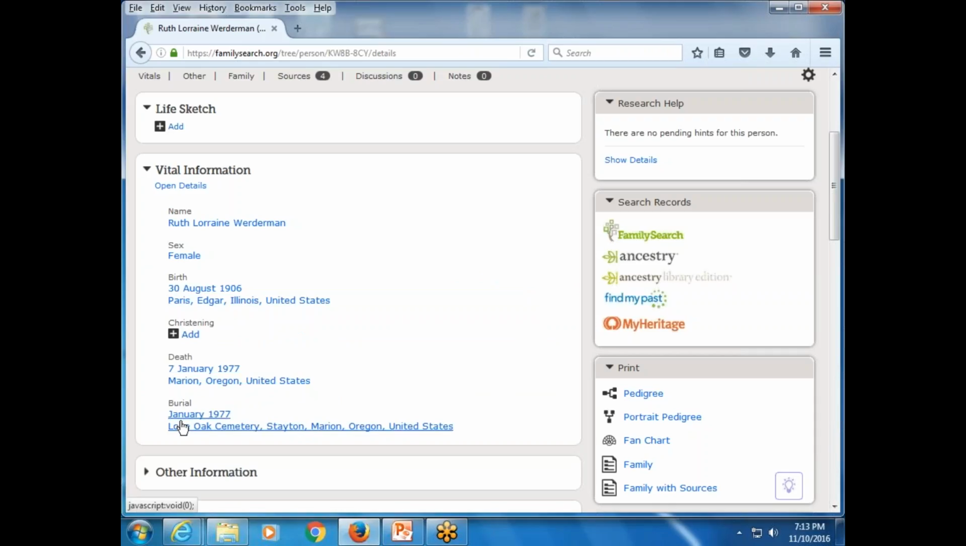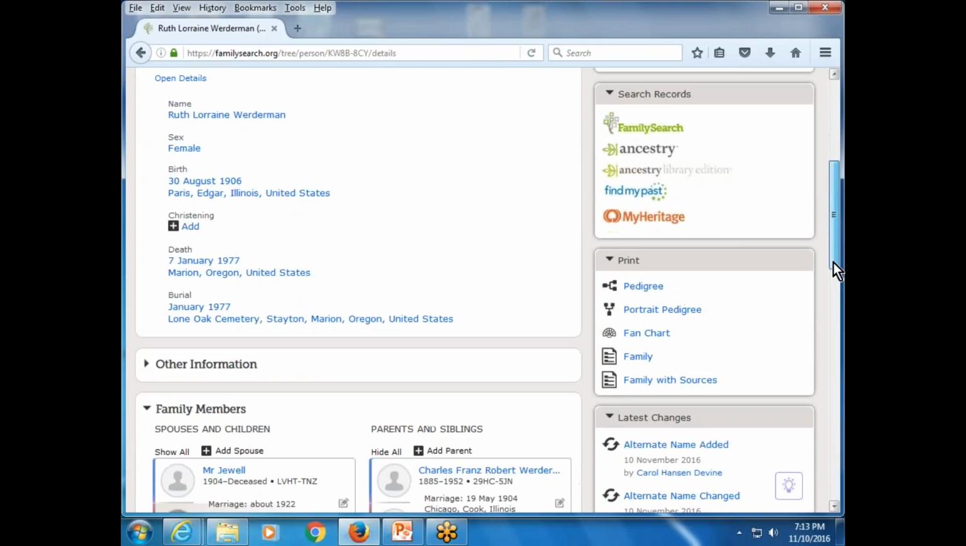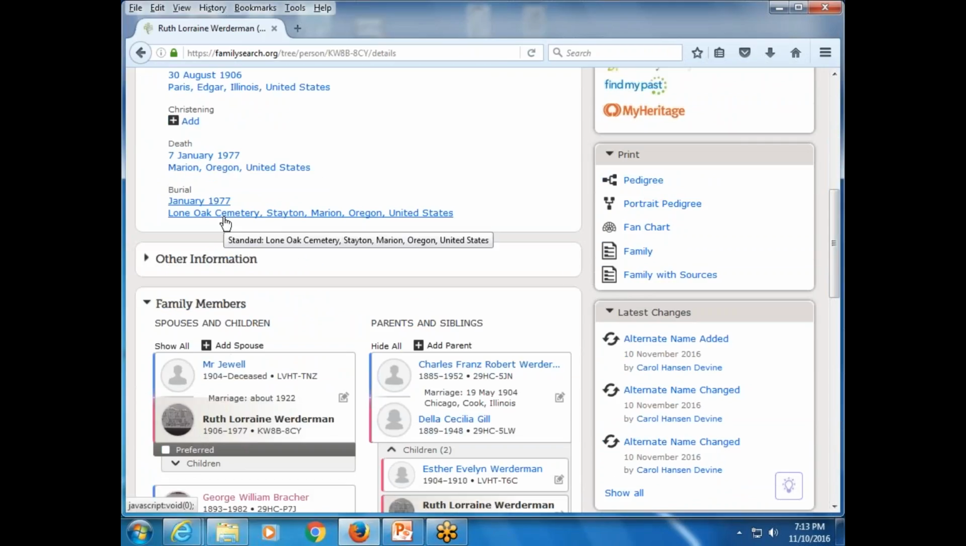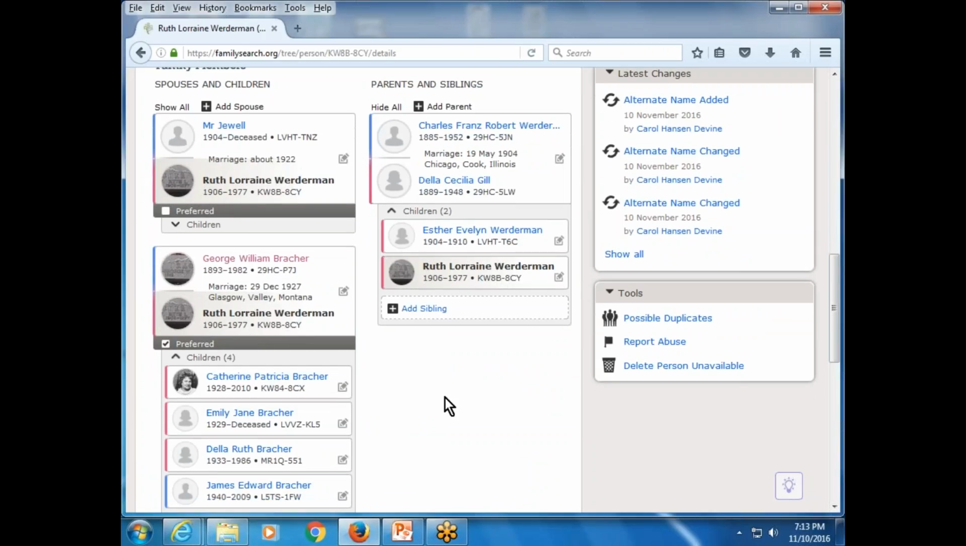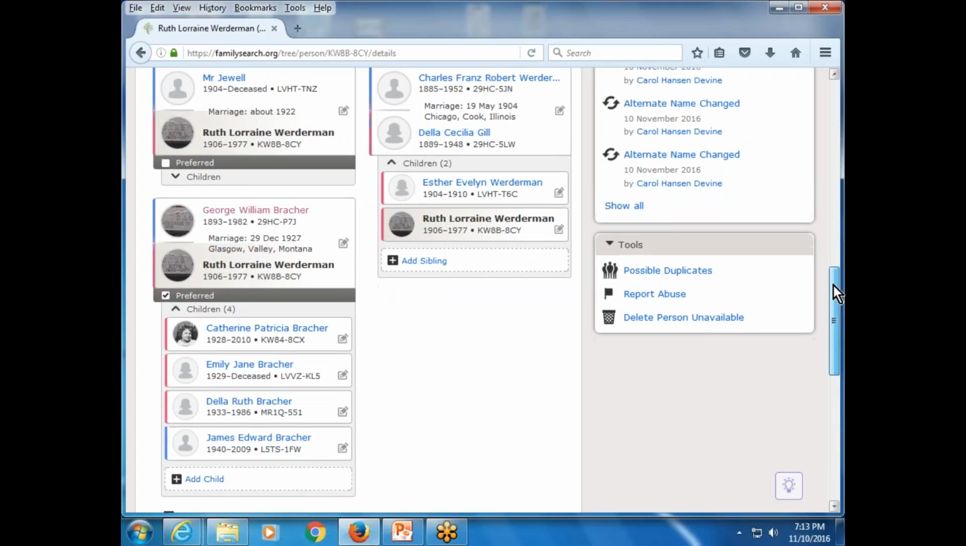The death location is the same, and there's a place here for burials. I do highly recommend that if you know the cemetery where your ancestor is buried, you add it here, because websites like Find a Grave are becoming such valuable resources for genealogists, since so many people who do not take the time to post what they know about a family in a database like FamilySearch are putting it in Find a Grave with the cemetery records for their family.